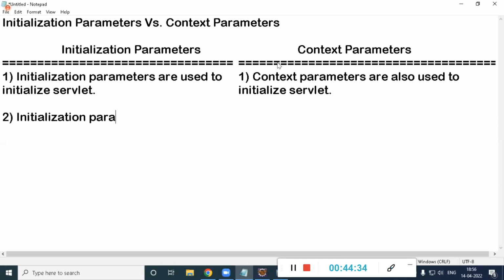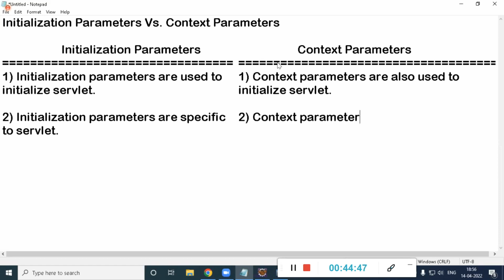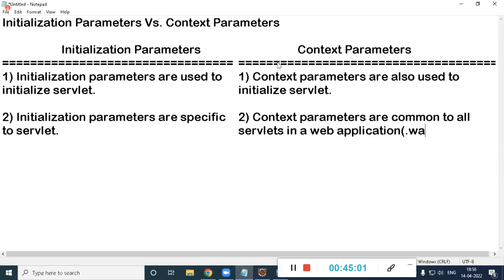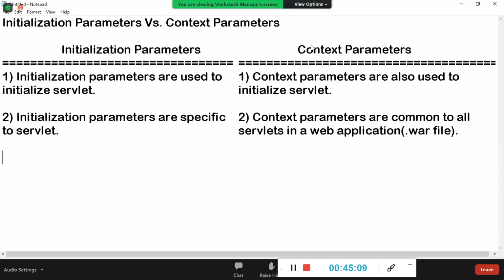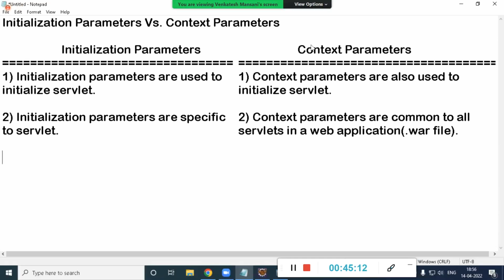Initialization parameters are specific to a servlet. Context parameters are common to all servlets in a web application, nothing but the .war file.